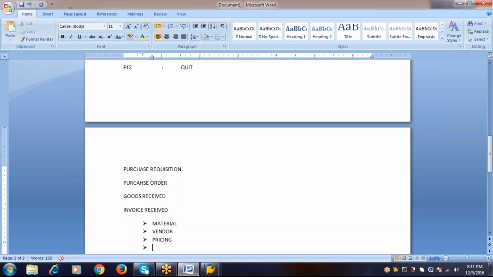And even after completion of the material, vendor and pricing, now we are receiving stocks. There is one important thing which we call tax. In general, this tax is handled in the MM with the India country version. That means we have to go for the input tax. Input tax means what we are paying.